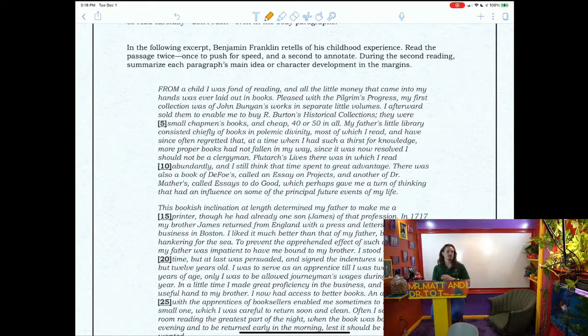So I'm not looking for even complete sentences or some type of lofty paragraph that's explaining what's going on. While you're reading, during your second reading here, I'd like you to briefly summarize a few points that encapsulate what's going on in the paragraph, either between characters, within the character himself, or within the plot overall.